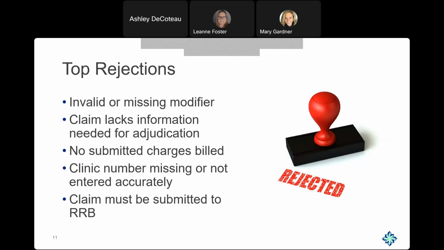All right, next on our list of rejections for prolonged care codes is clinic number missing or not entered accurately. For these, you want to make sure you have included your clinic's NPI and that it is entered correctly. If you omitted the NPI or maybe you keyed it incorrectly, you would just want to make the correction and then resubmit your claim.